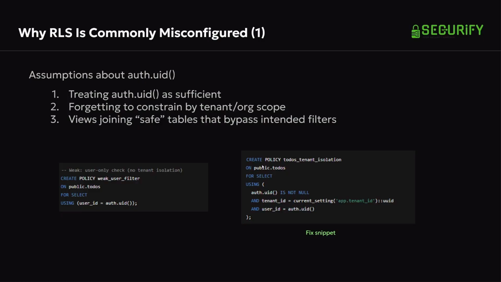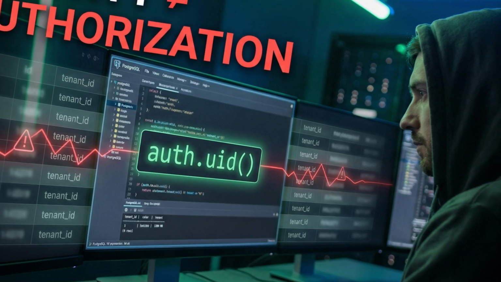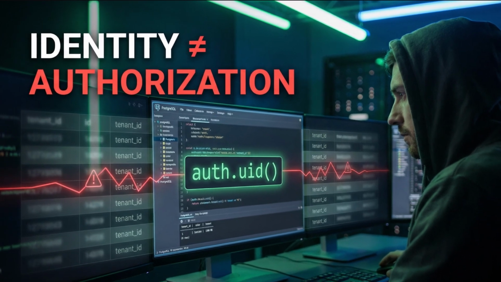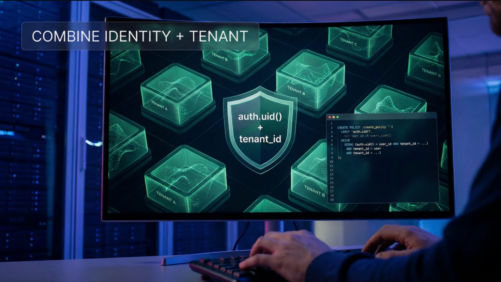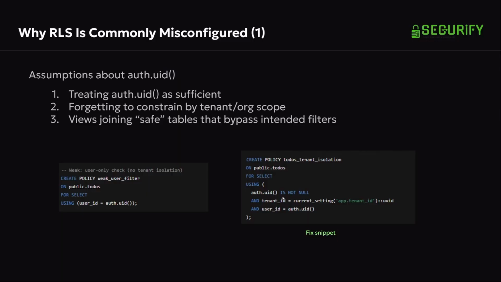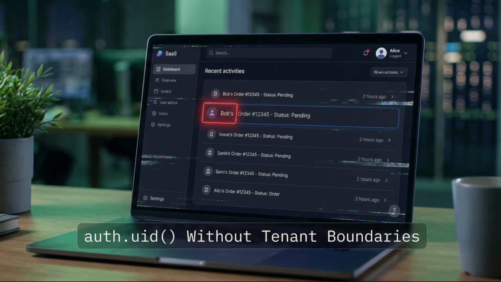The first misconfiguration we see is overtrusting auth UID. It's great for identity, but identity isn't authorization scope. If a policy only checks auth UID, a helpful view or clever query can accidentally cross tenant lines. The fix is simple: combine identity and tenant. Require that the caller has a user ID and that the row's tenant matches the caller's tenant. To better understand this, imagine Alice logs in and thanks to an aggregated dashboard, she suddenly sees Bob's order. Nothing crashes, no error pops up. That's auth UID without tenant boundaries.